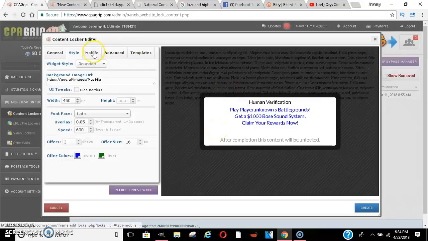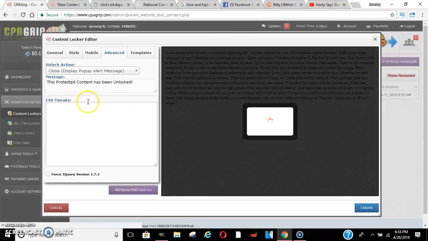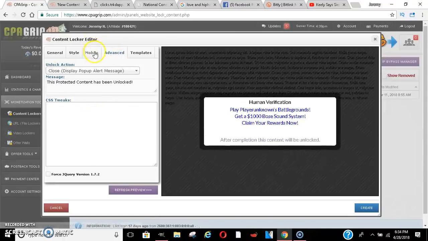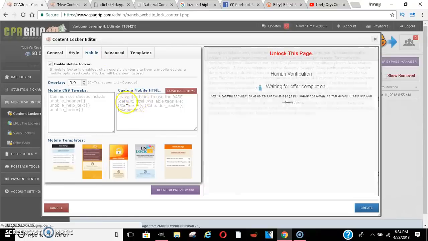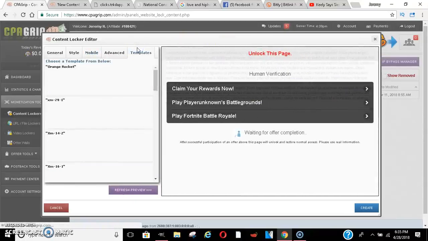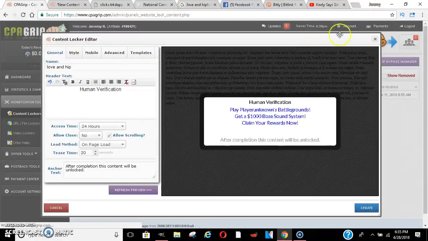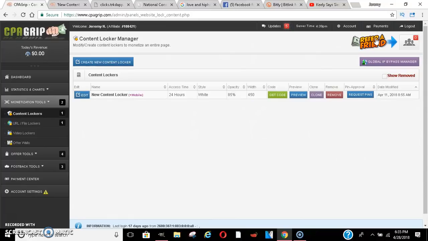And then you could also do this with gamers and a lot of people who play games. All this other stuff you don't really need to worry about, except for, I believe, this is going to actually control the background. Okay, so that is content locking, guys, and that's CPA marketing on a basic level.